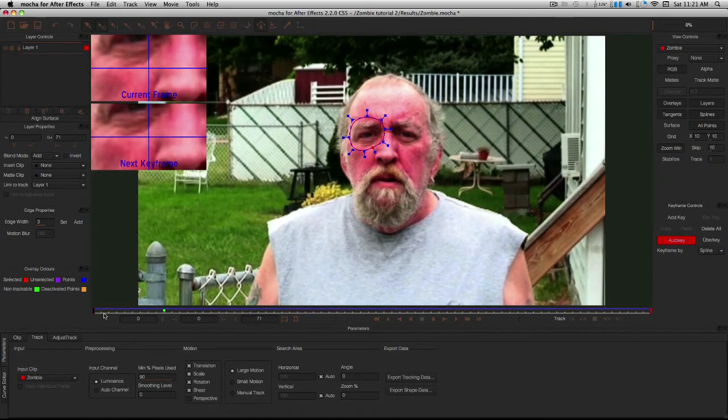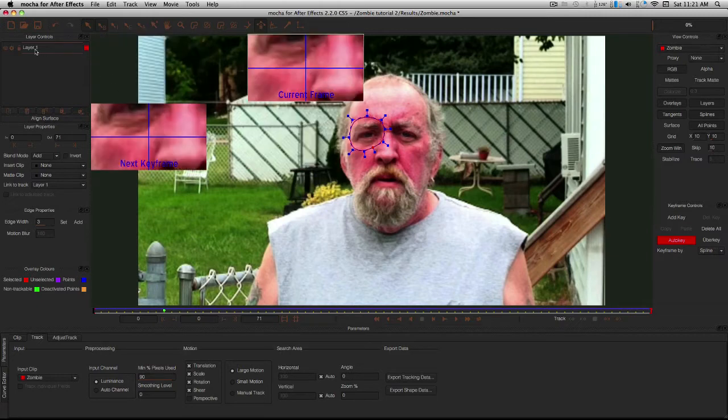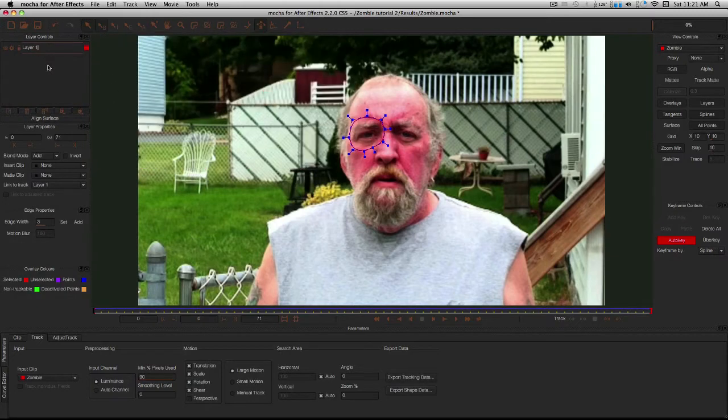Now if you started at the very beginning, you don't have to do that, but if you started in the middle because you wanted to get a wider area of information, then you're going to want to go that route. Alright, same rules apply for the other side, but before we do that, we're going to go to Layer Controls, double click on Layer 1, rename this Left Eye Track.